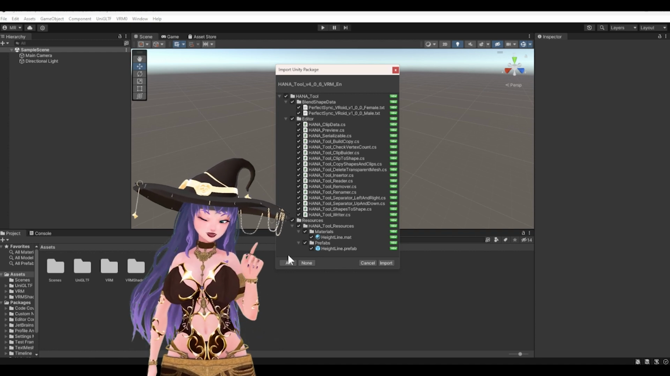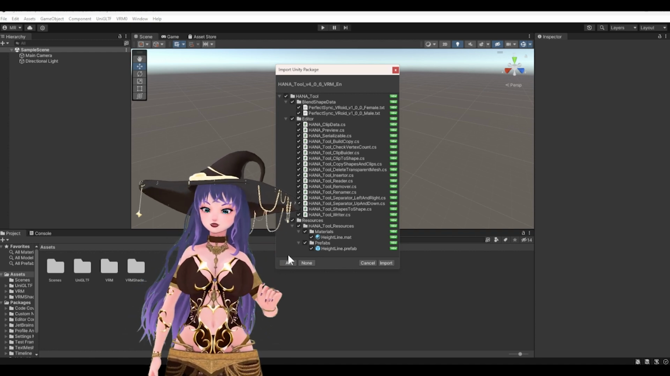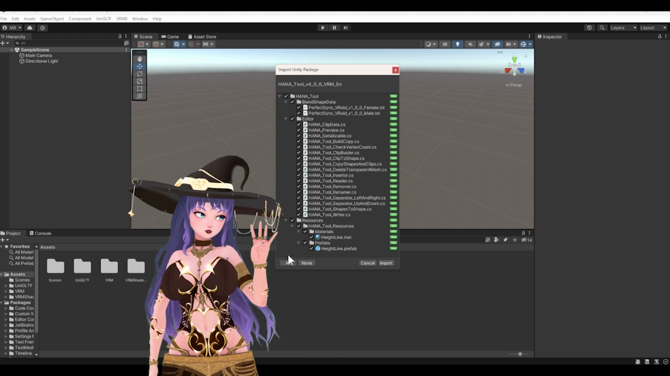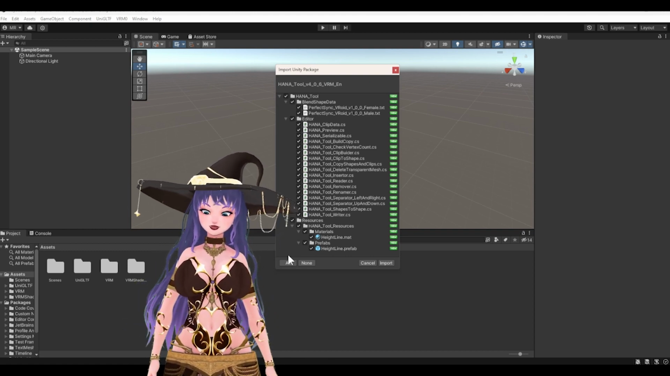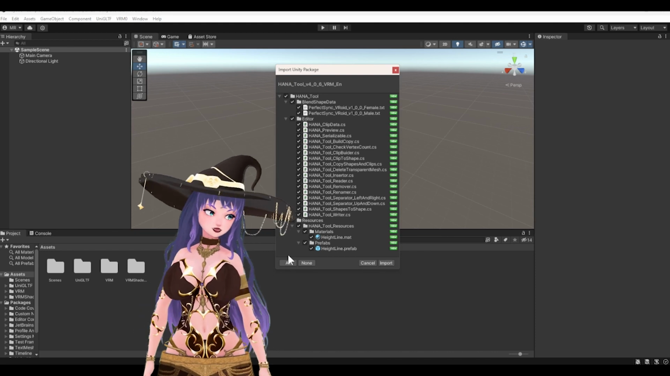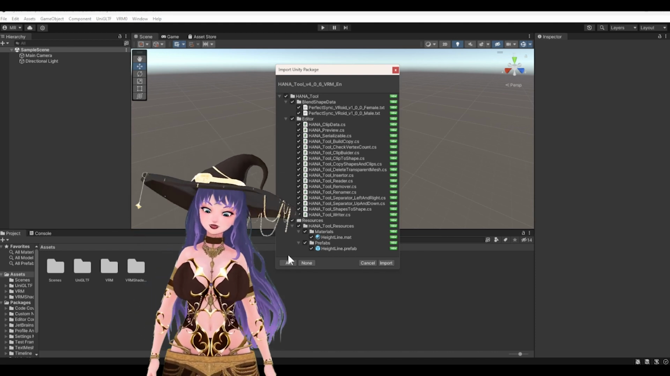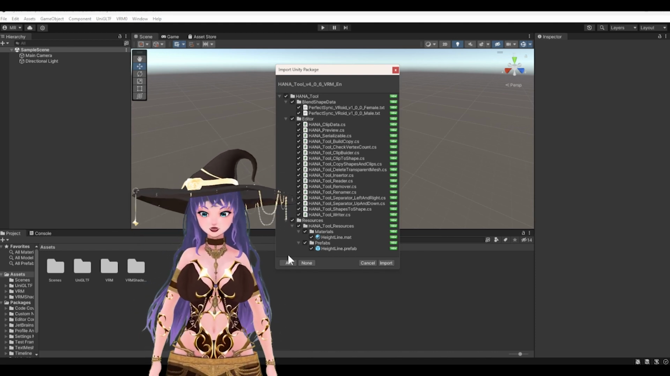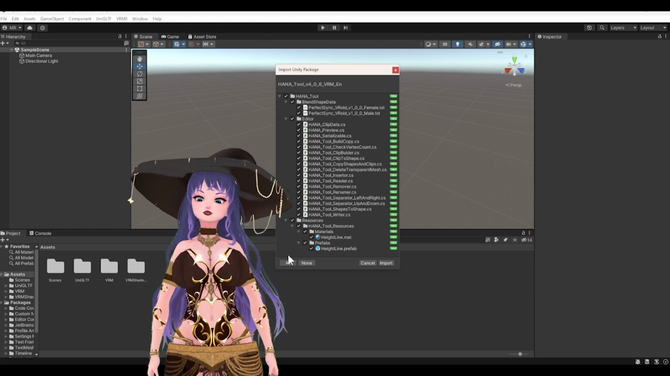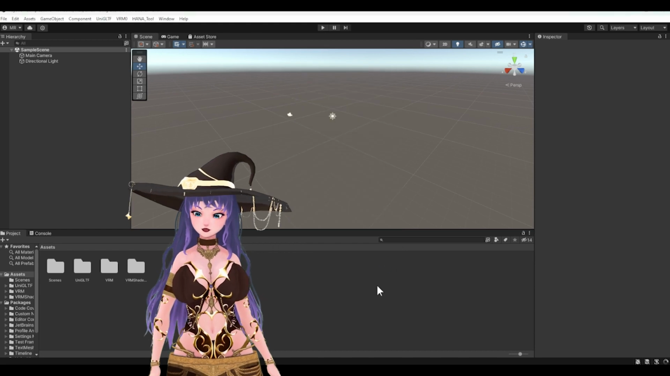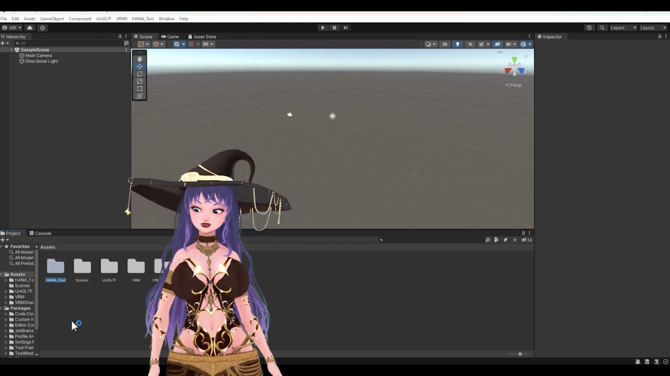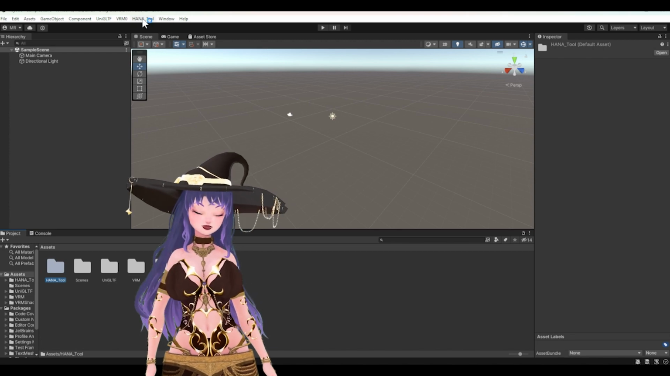Important little note here. As you can see, I am importing the V4 package because we are going to be working on a 0.0 VRoid VRM model. If you are exporting in 1.0, you're going to need the V5 model of Hana Tool, all right? All right, Hana Tool is here and is at the top bar as well.